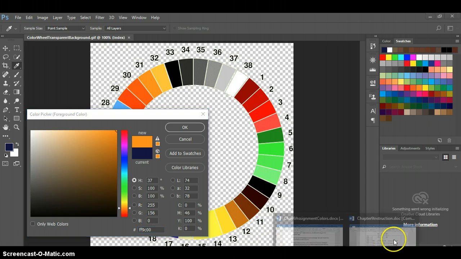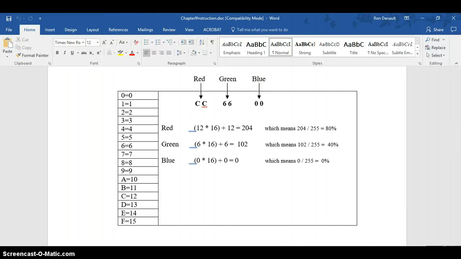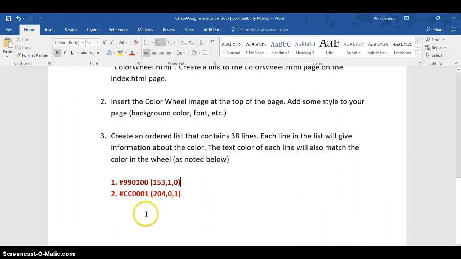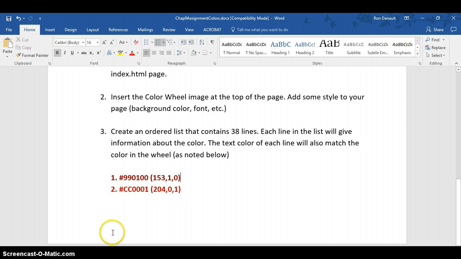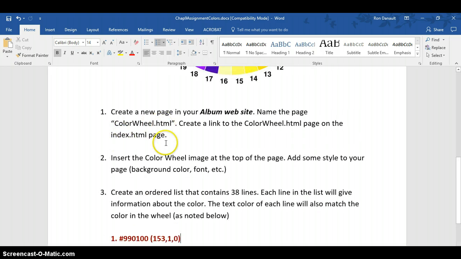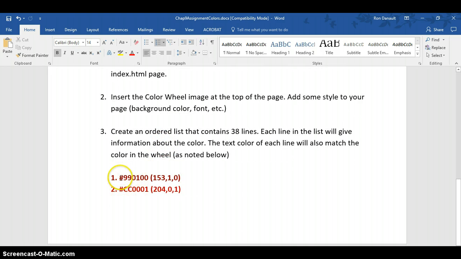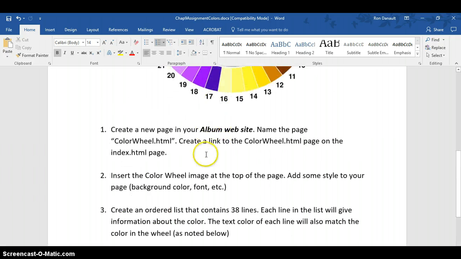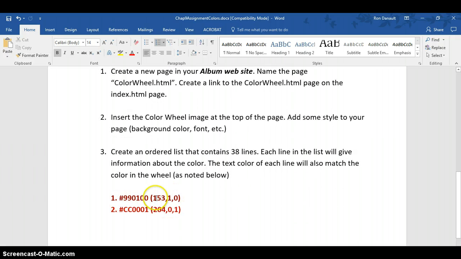So all you have to do is continue to make the list grow, all 38, on your colorwheel.html page, so that each one of the lines matches the color on the color wheel, has that hexadecimal number and the decimal number in parentheses. And that's it for the assignment.